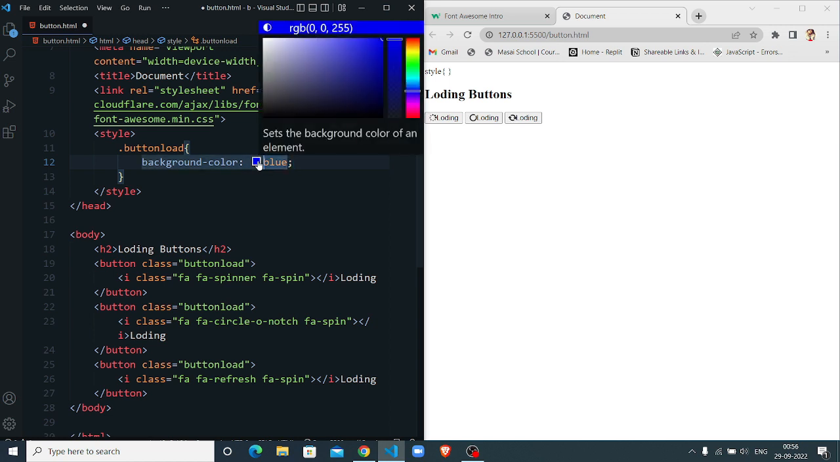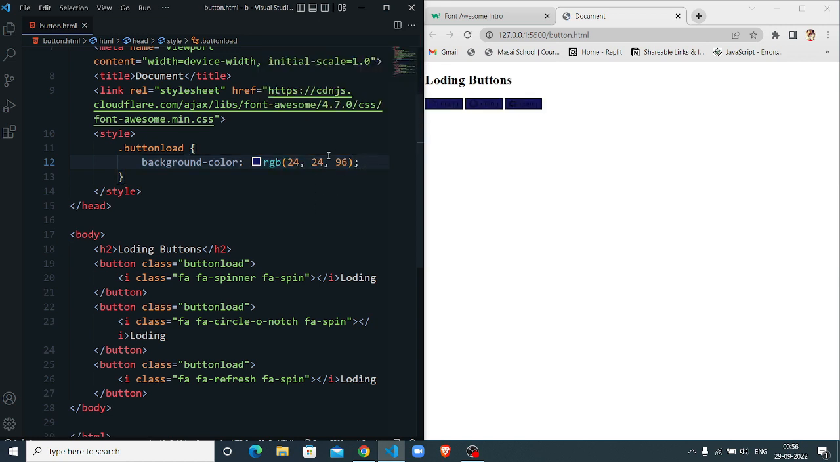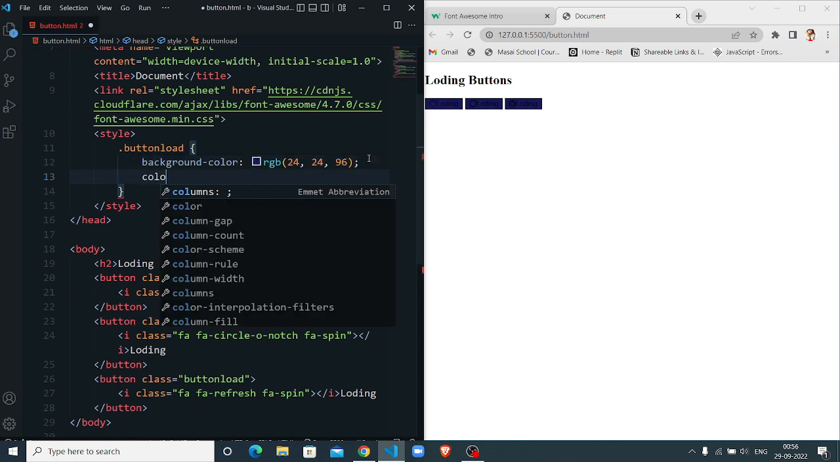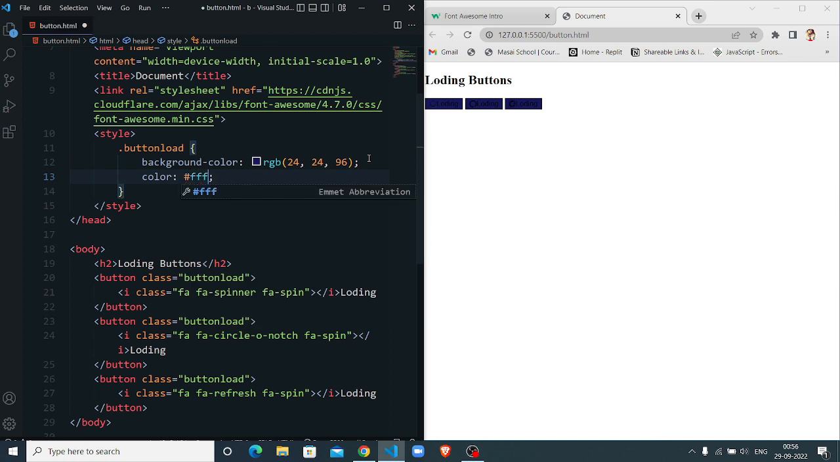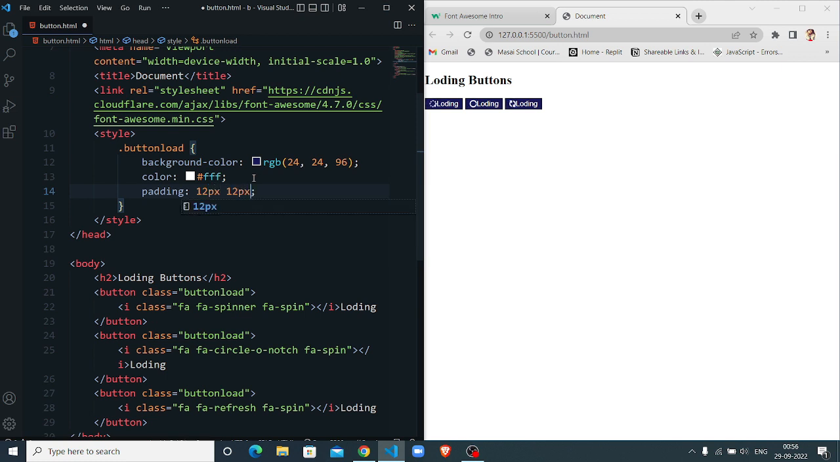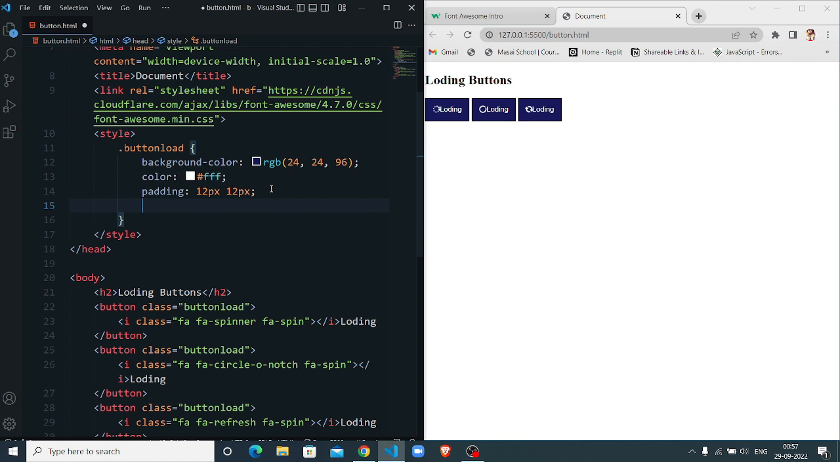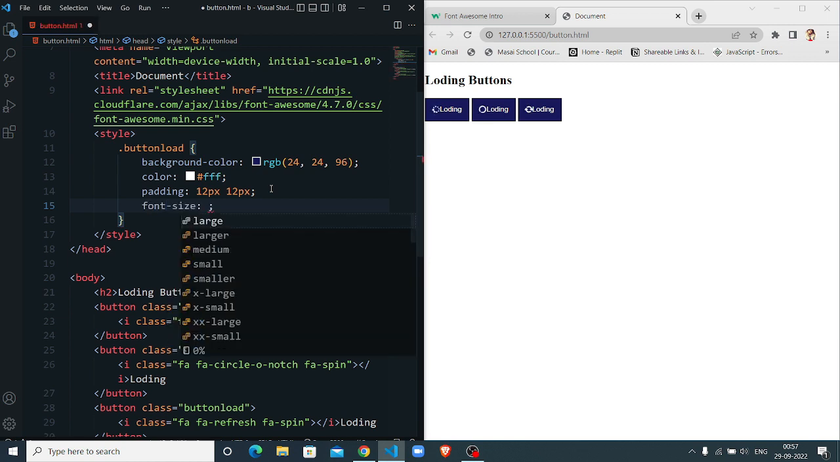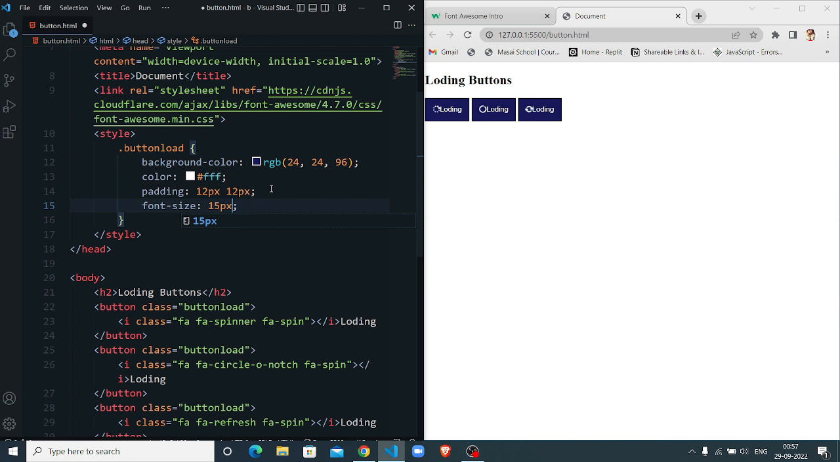Or I have to change the background color to something like dark blue. No, it doesn't look good. Okay, I will change the color. Right. Now it looks good. I also give some padding, so it's 12 pixel or 12 pixel. You can see. Now I also give the font size. So I give a font size of 14 pixel.